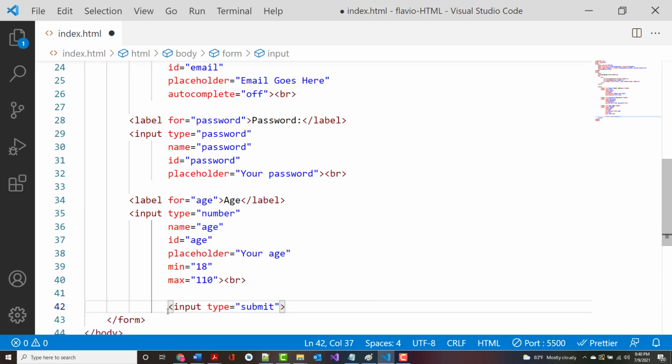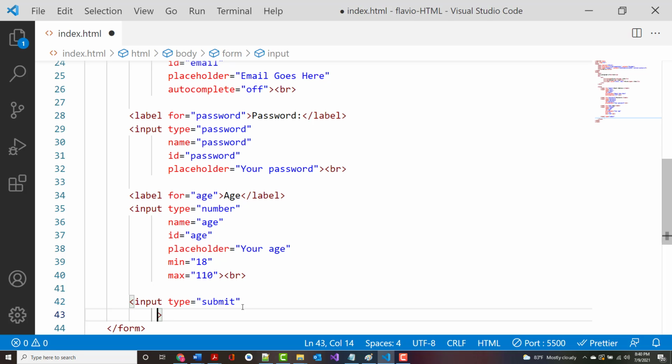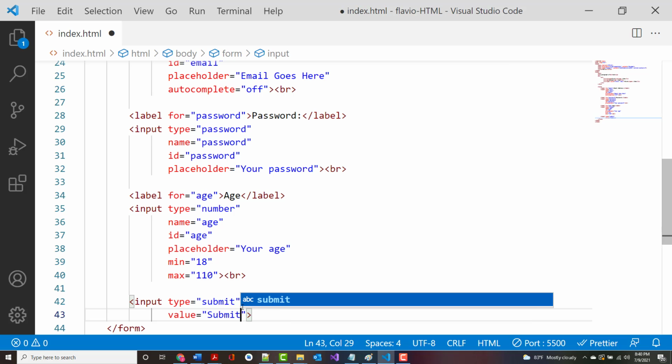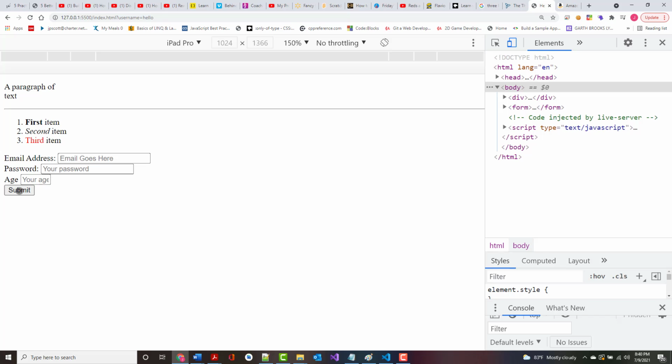input type equals submit, and we'll put in here also value equals submit. Notice that's got a capital S on it. So there, that's what we've got.